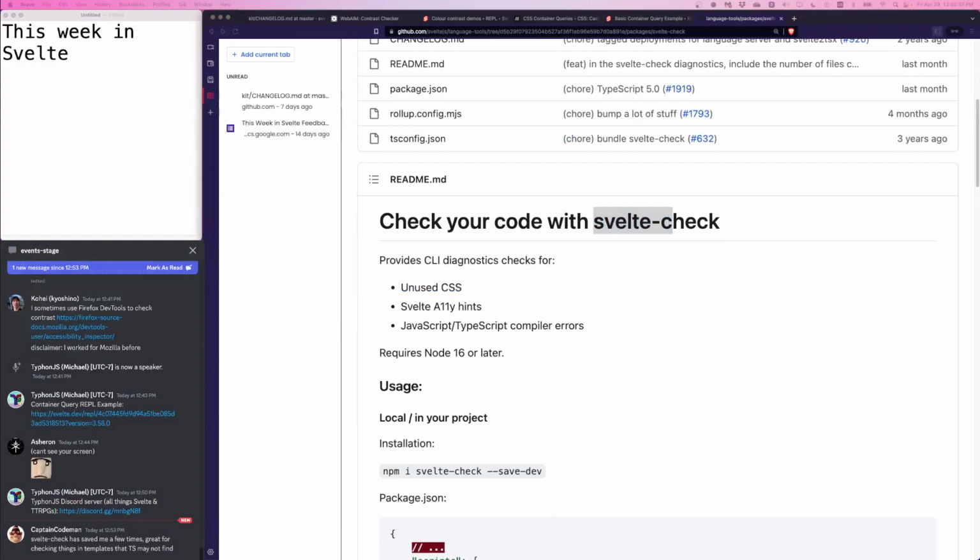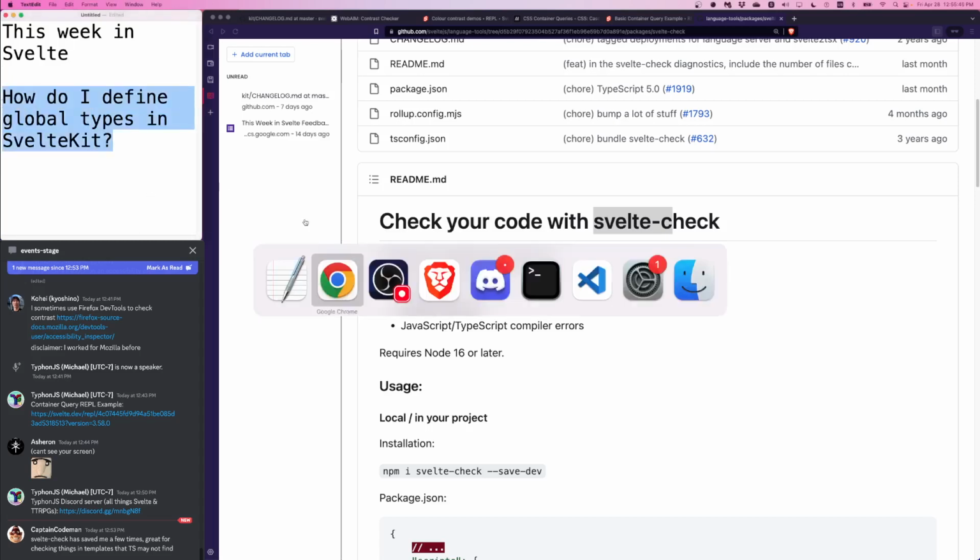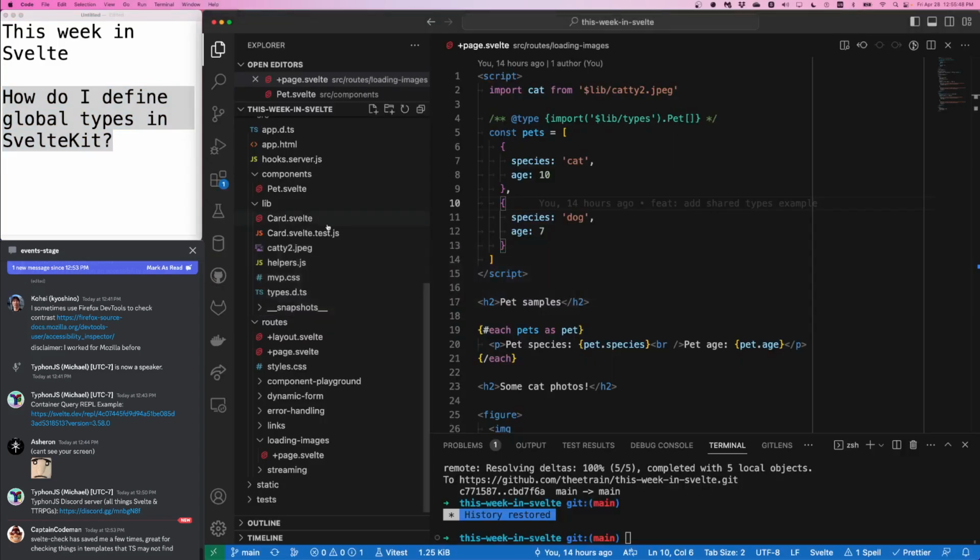How do I define global types in SvelteKit? And I'm not just going to talk about that one concept, but a little bit more to it. So let's go to our text editor. How do I define global types in SvelteKit? Global types can mean a few different things.